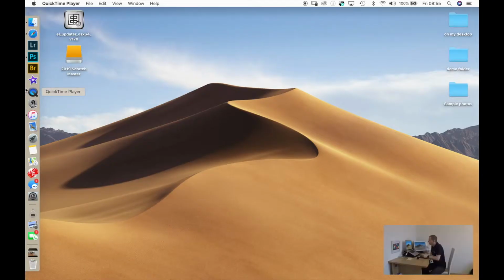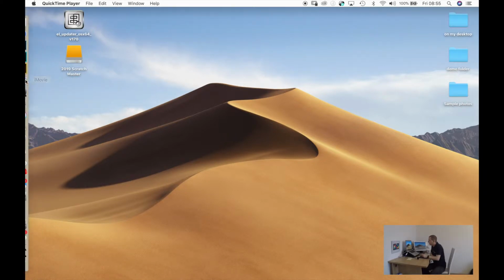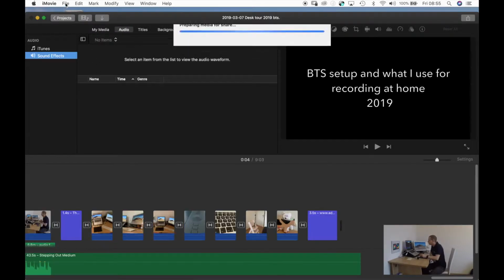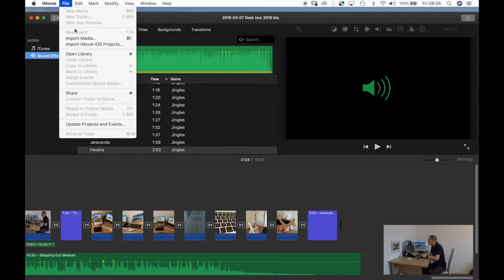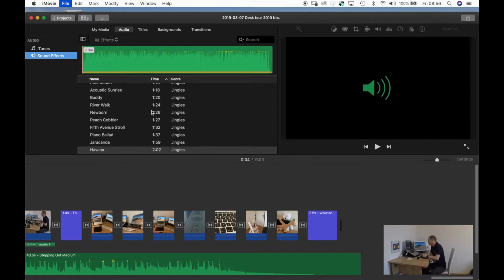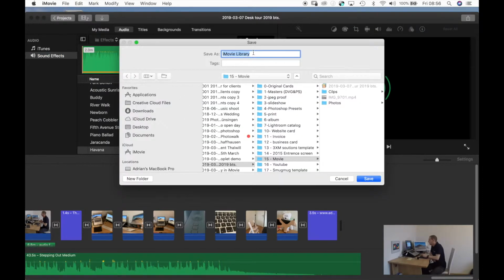So we go over here, we open up iMovie, and this is live iMovie. Okay, so what we're going to do is go to file, open library, and it says new. Seems quite simple really. And here we're going to save as the new library. And how I like to name everything is first of all the date and then what it is.